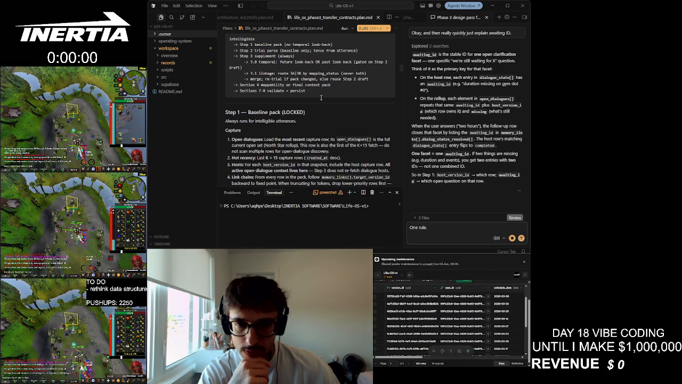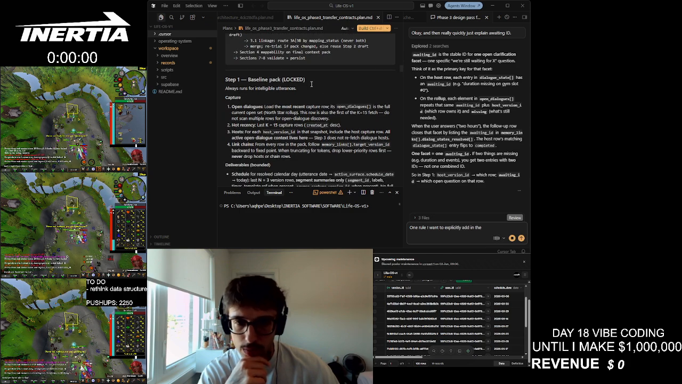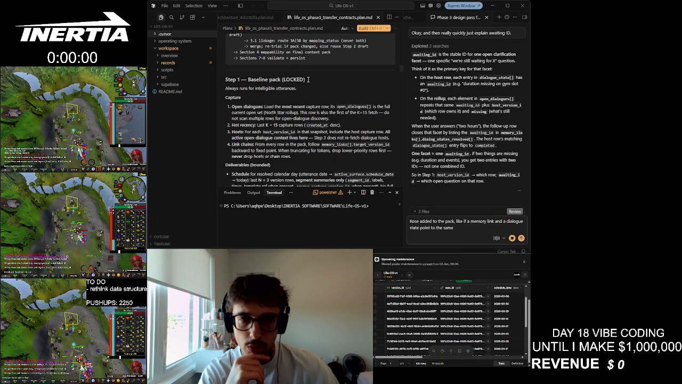One rule I want to explicitly add in the pack building is that there should never be duplicate rows added to the pack. Like if a memory link and a dialog state points to the same row, it should only get added once, for example. So basically just a rule to make sure we're not duplicating entries in the pack.